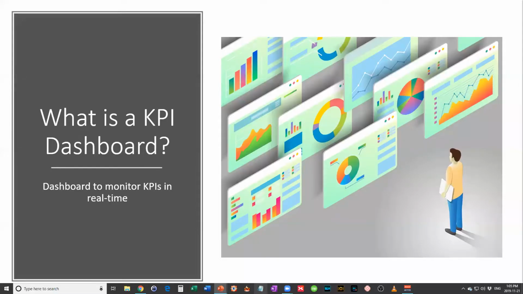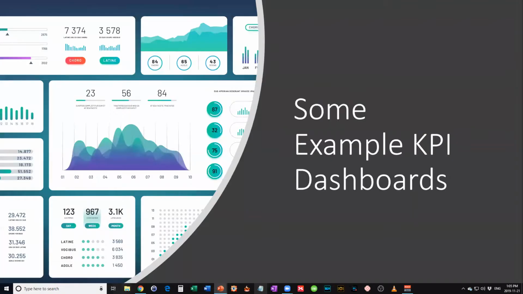So a KPI dashboard is putting the two of them together. It's really just a dashboard to monitor your KPIs in real time. So let's look at a few of these.